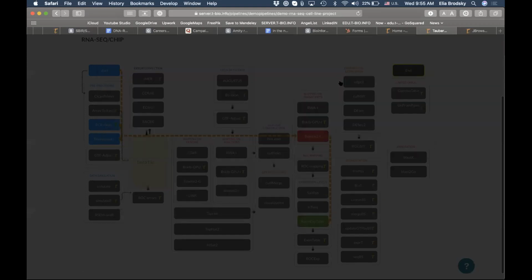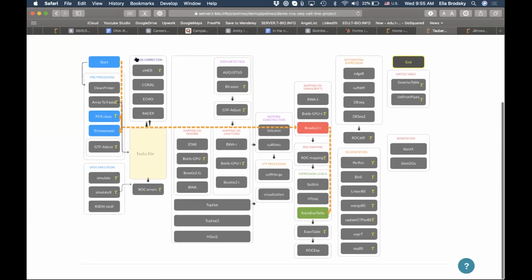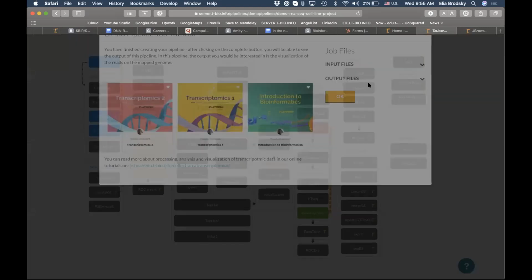So let's click on OK. Now we have prepared our data, pre-processing. We then mapped the data on transcripts, quantified it using expectation maximization technique, which is also a machine learning method actually, and then we will complete by pressing on it.